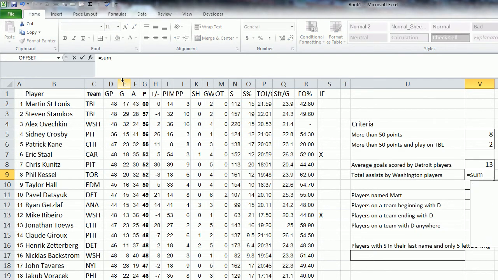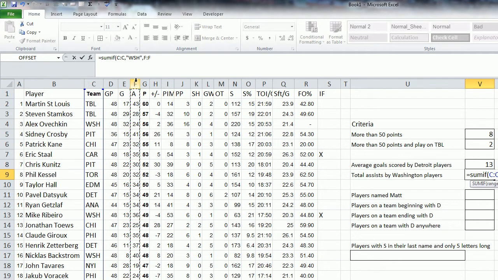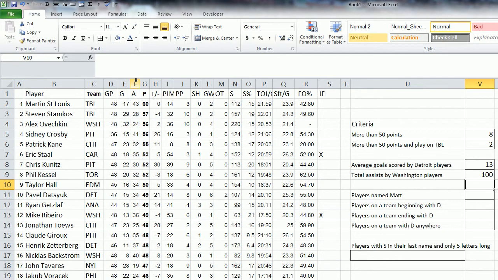Now, another formula is a sum if function, and this will do the same thing as an average if, except this time it'll just add everything. So again, let's say I want to look at total assists by Washington players. I'll select the team again, select WSH, and then I want to add everything in the assist column. So it tells me total assists by Washington players in this list is 100.